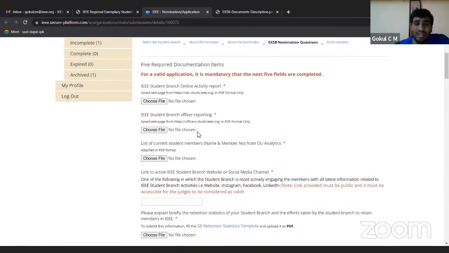And the second document is the student branch officer reporting. Once you do officer reporting, there is no provision on the officer reporting website to download a PDF like the student branch reporting and upload it. So what we did last year in the student branches, we took screenshots of the officer reporting pages of all the SBCs and OUs, and we just created a PDF. That's what we did last year. So probably you can follow that, or if there is any better method, you can learn it from anybody and do that. This is what student branches usually do. So that's the second document.